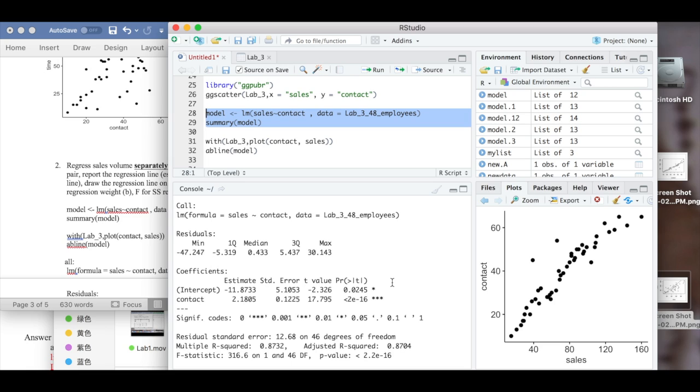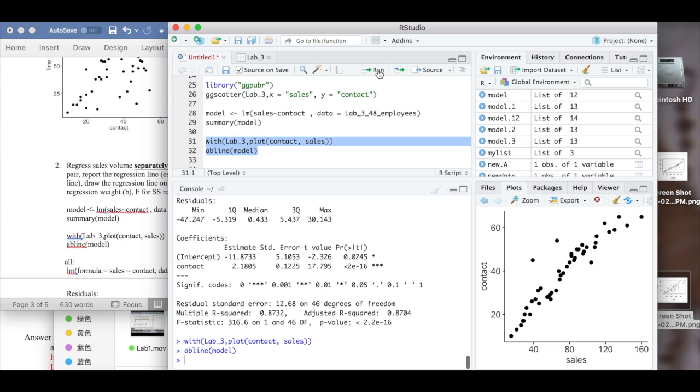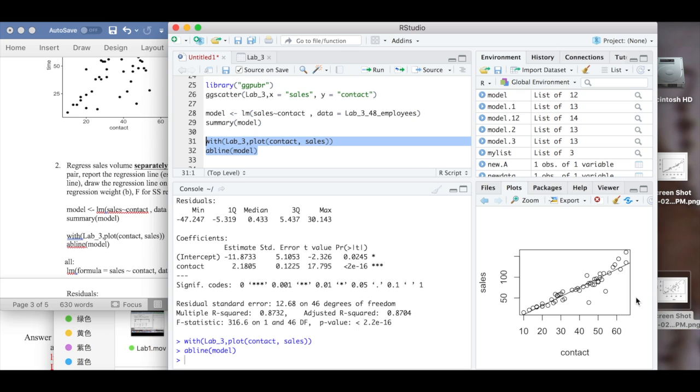Then we need to draw the regression line on the scatter plot. Here, enter with, and then in the parentheses, enter the dataset name, Lab3, and then plot. I want to put contact on the x-axis and sales on the y-axis, so I enter contact first, comma, then enter sales. Finally, you need to enter abline, and in the parentheses, enter the name of our simple regression, which is model. Select this and run it. You can get the plot with the regression line.